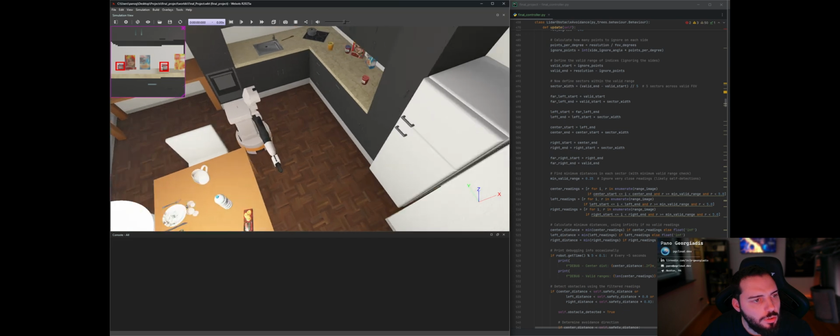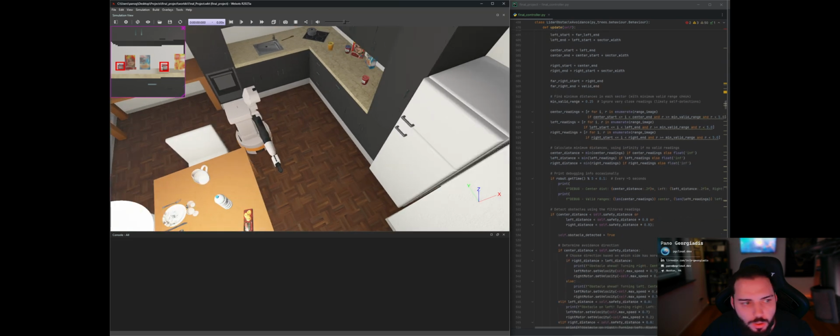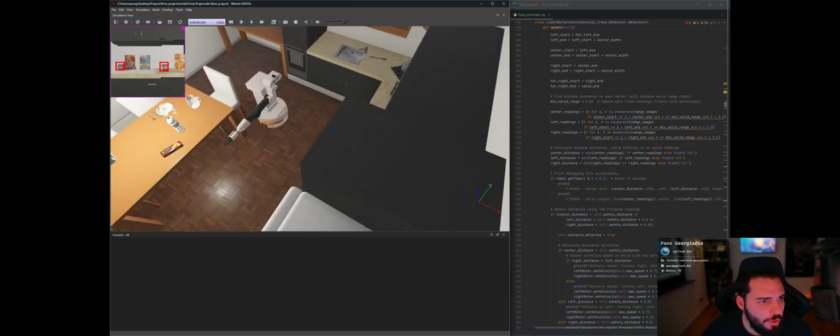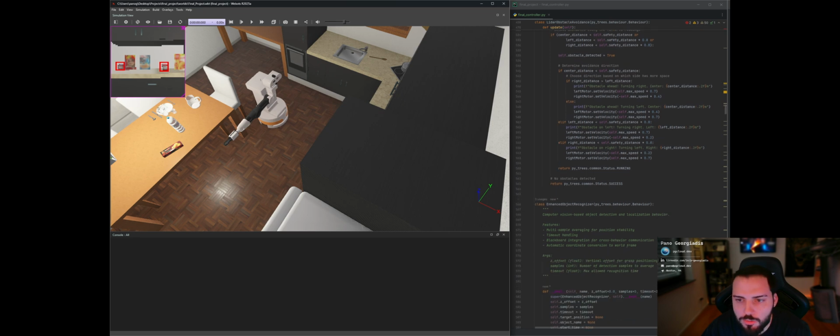For some reason, the point cloud doesn't want to show at the moment, but it's pretty much hitting the far left and the far right of the robot. So you need to make sure that you're ignoring both the far left and far right LIDAR detection in order to avoid false positives.